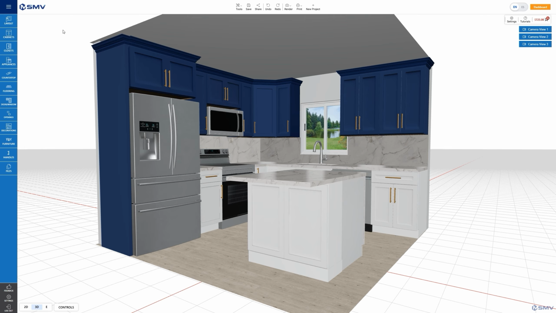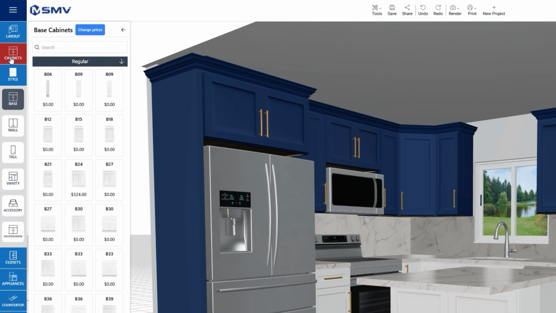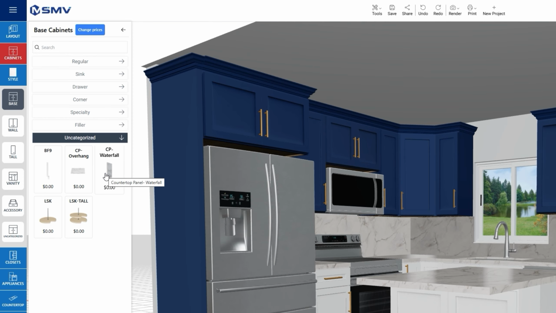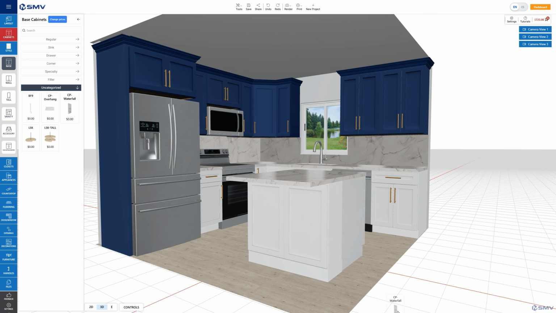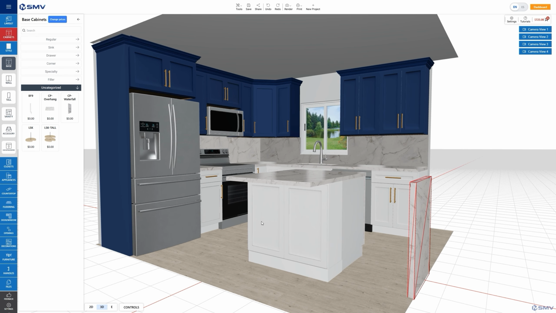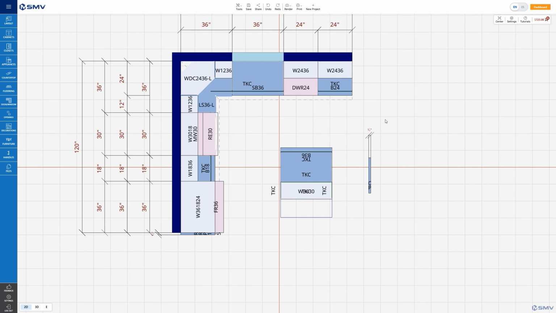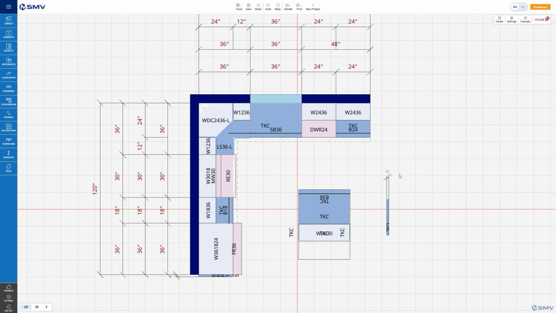Now let me show you how to add a waterfall. Go to Cabinets, Base Cabinets, Uncategorized, and here you will find the waterfall. Drag it to the canvas. Let's go back to 2D to position the waterfall and change its measurements.